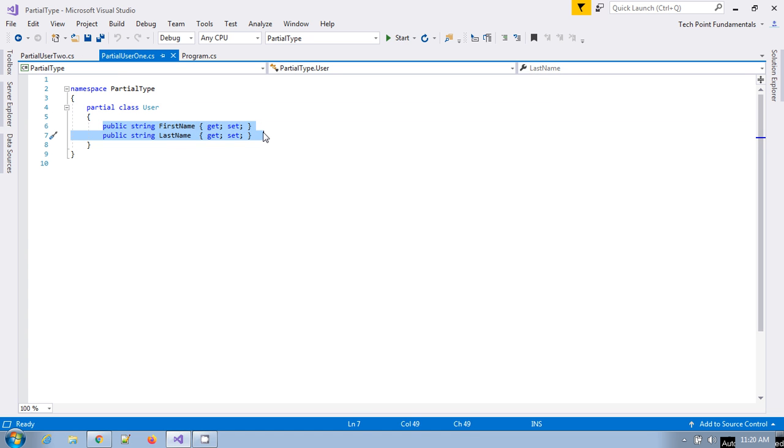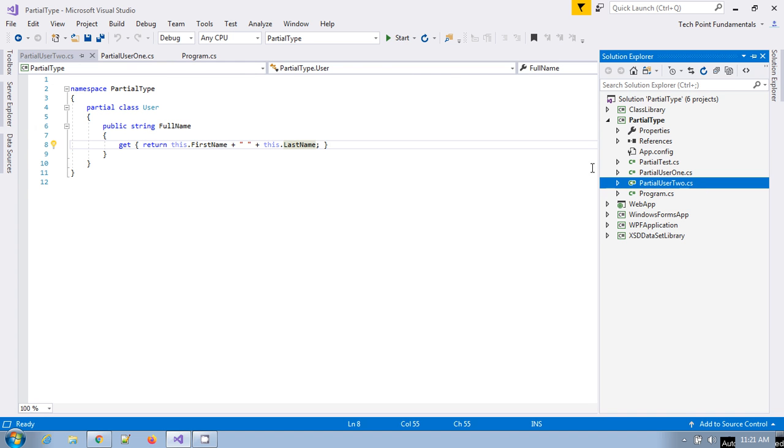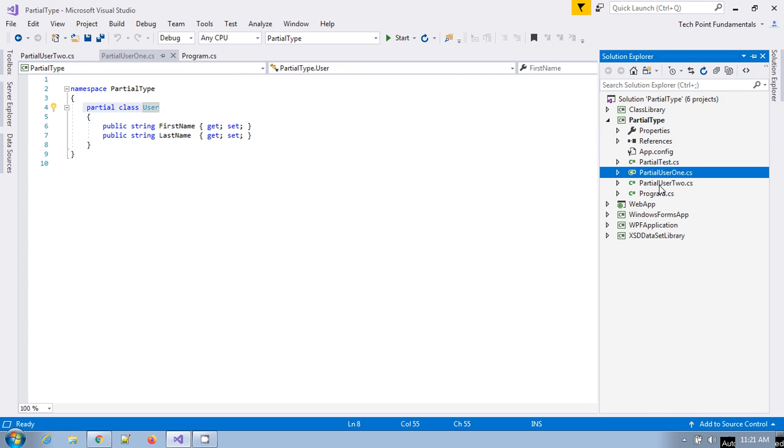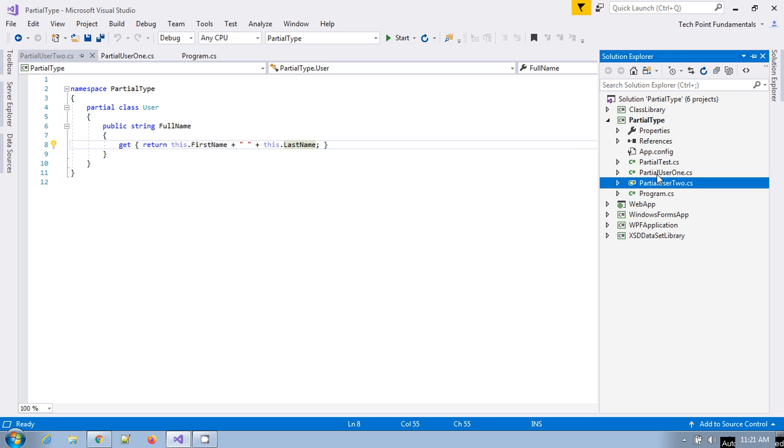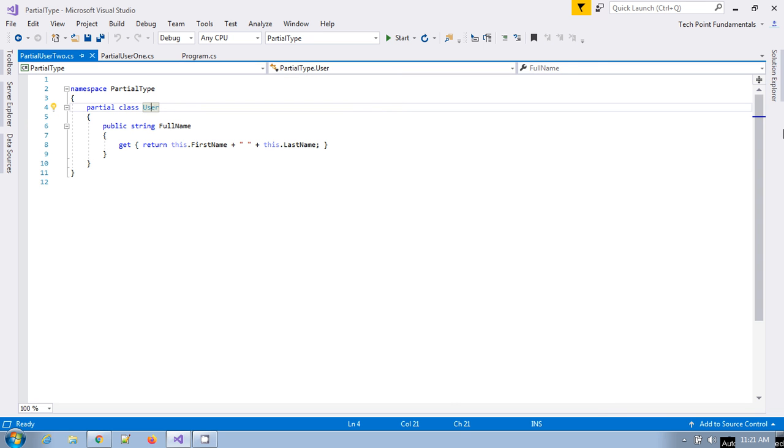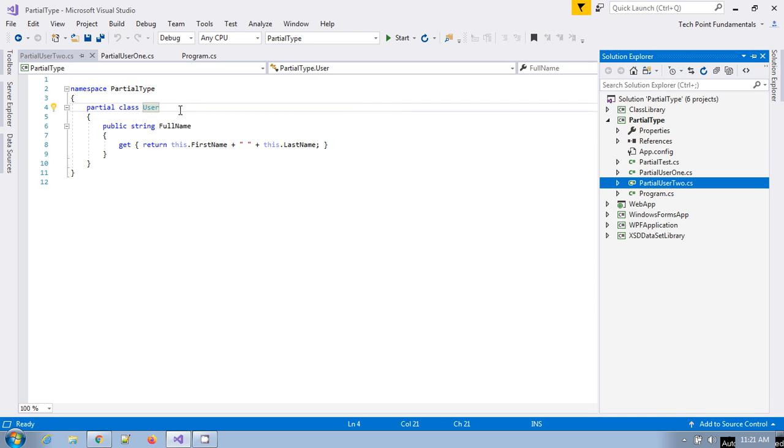Whenever you create a partial type, a partial class, you can access the members declared in the other partial types. So I have split the definition of class User into two different source files, PartialUser1 and PartialUser2. In this way you can split any class or interface into multiple files. I have created the same class as two different partial classes in different source files. You can change the name of the CS file, but the name of the class should be the same. So this is how you can create a partial class in C Sharp.